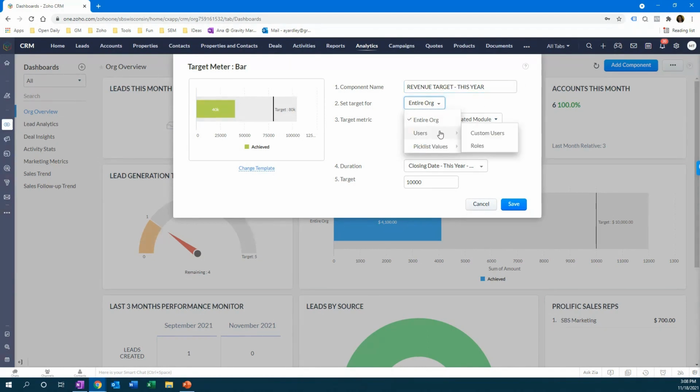I could also set targets if I wanted to break down, for example, by sales people. I could use users, or I could use roles for my organization, or I could pick up specific values. But right now, let's focus on this: I want the organization, everyone using Zoho, to know that our target is to get to X amount.